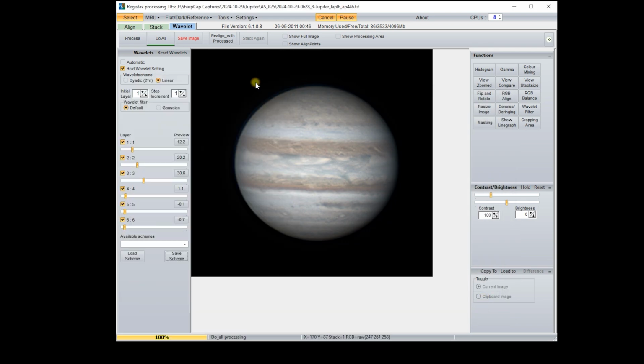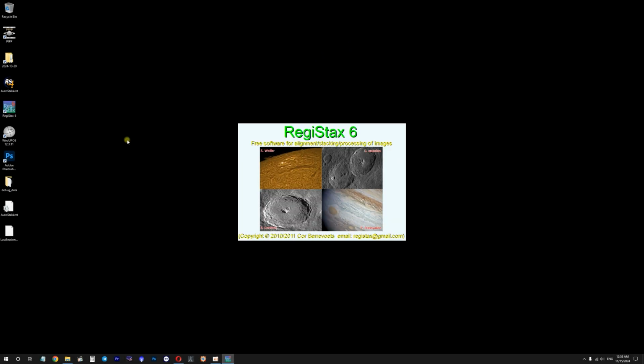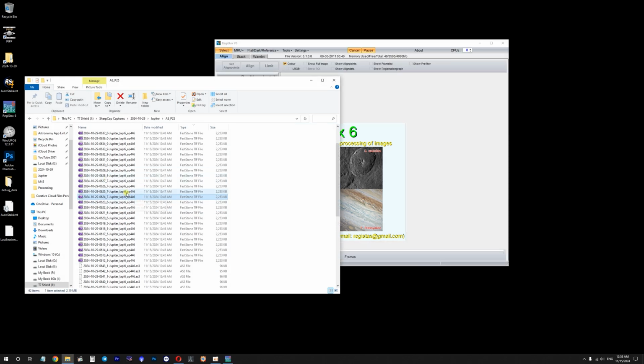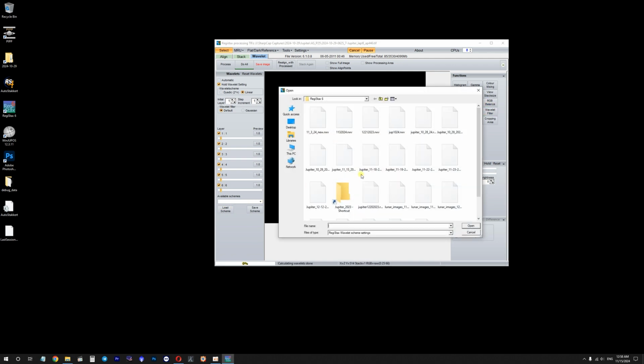I don't know why Registax on my computer works like that, but in order to do batch processing I need to close Registax. I'm not going to save anything. Now I'm going to open it again, then I will drag just any image of Jupiter. Now we're going to hit auto balance. We're going to load the scheme, which is the one, Jupiter 11. This one. Open.